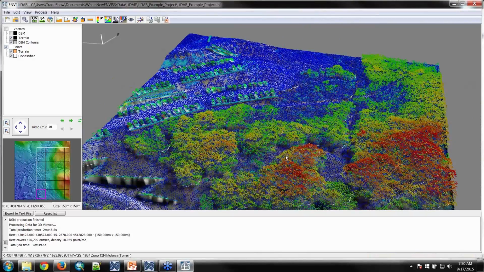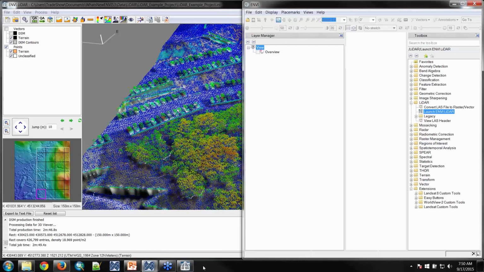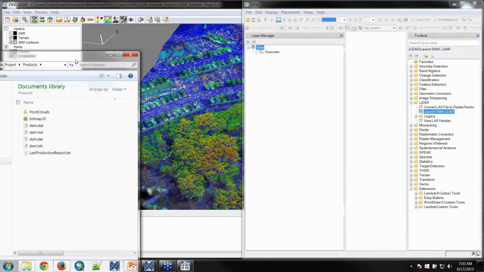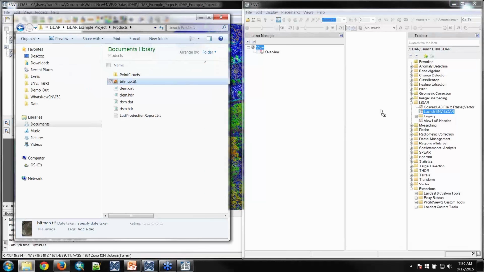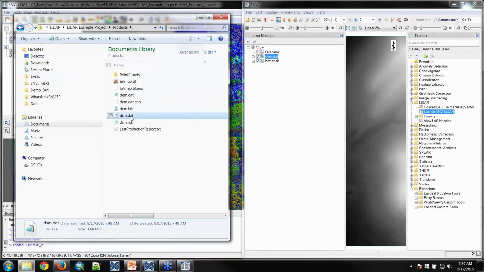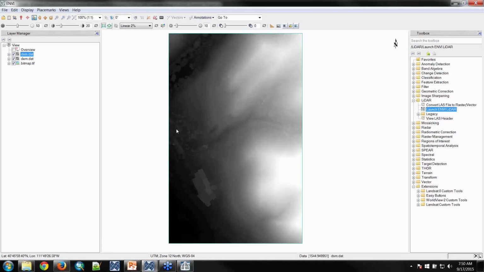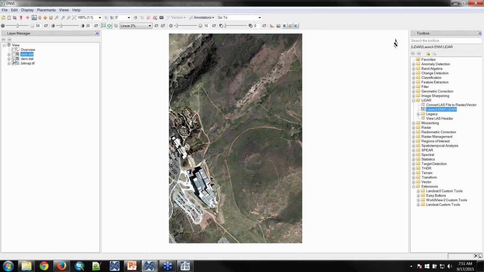We can visualize this in the ENVI LiDAR interface, or we could go back into ENVI, which is what I would like to do here. And let's go ahead and pull some of these products into the main ENVI interface. So we've got our bitmap, we've got a digital elevation model, and we've got our digital surface model. All right, so we've got these three products in ENVI now. You can see that our surface model shows the height off the ground, but it also shows the bare earth underneath. We've got our digital elevation model, which is just the bare earth, so all of the features have essentially been scraped off of the surface. And then we also have our bitmap.